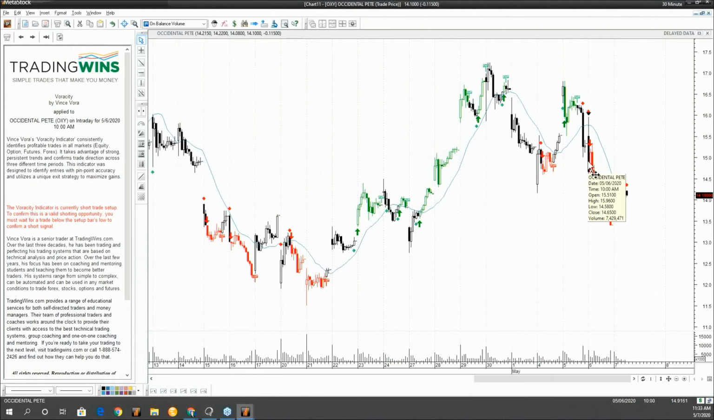So our low would have been 14.58. As long as it crossed below 14.58, then we'd be in, which we were. And it took advantage of that whole large move right there, and then got you out. So definitely a really good, simple system to follow.